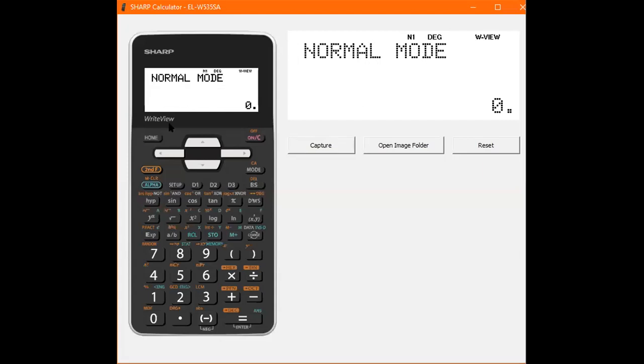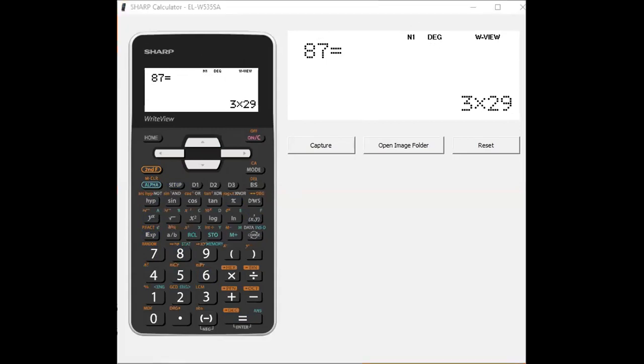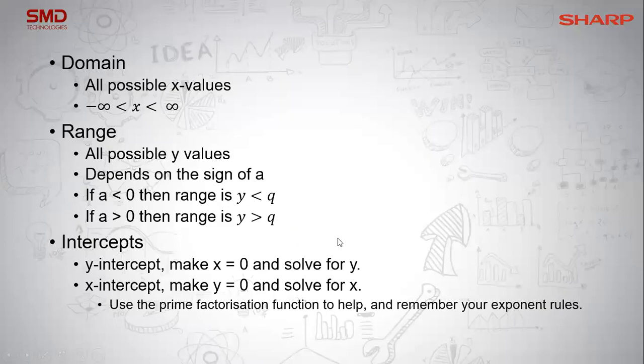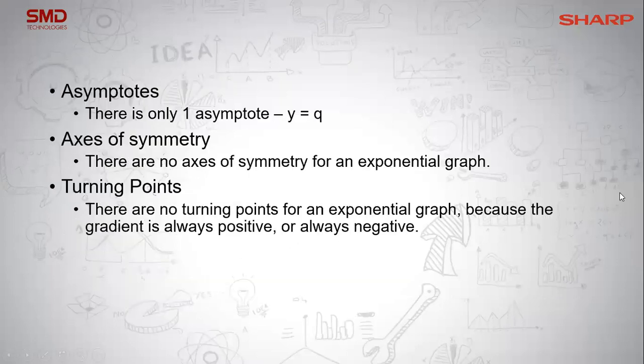So if I just press home, home just takes me back to normal mode. So if we wanted, for example, the prime factors of 87, just randomly, it's not a great example, but it'll do. And then we just say second function and p fact, and that will give us 3 times 29. That function specifically will help with solving your exponential equations, especially for where x is 0 and y is 0 as well.